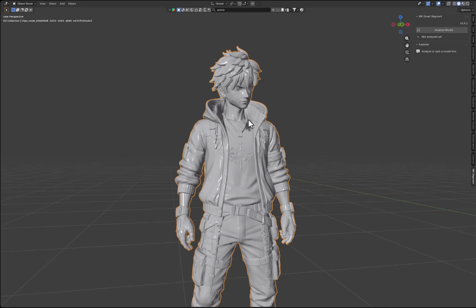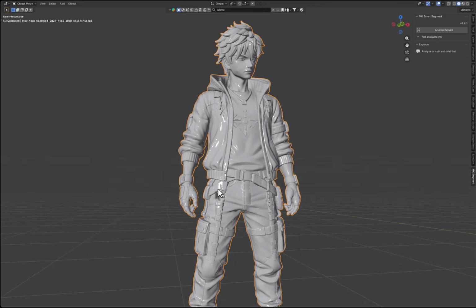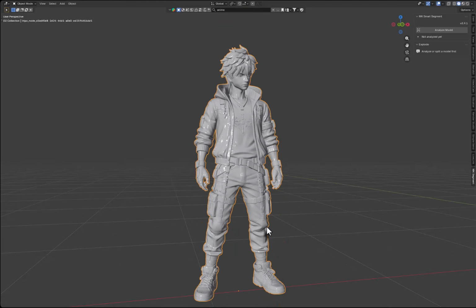This add-on analyzes our model and separates its different components from each other. I've also included some features so you can manually refine this segmentation yourself. Let's go together and see what parameters it has. Of course, the first thing you need to do is analyze the model. When you analyze the model, it begins the analysis.